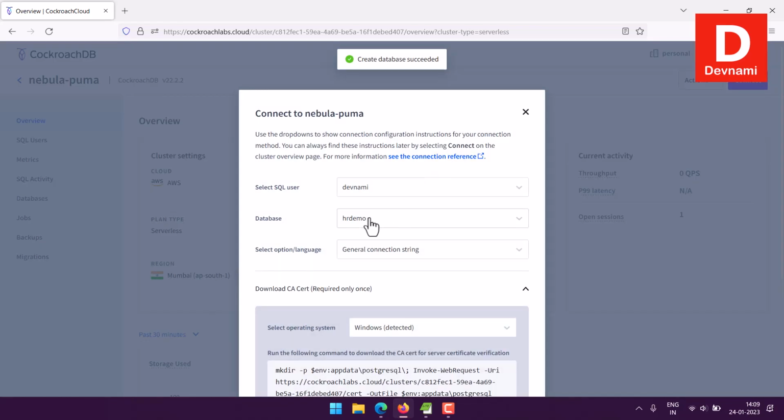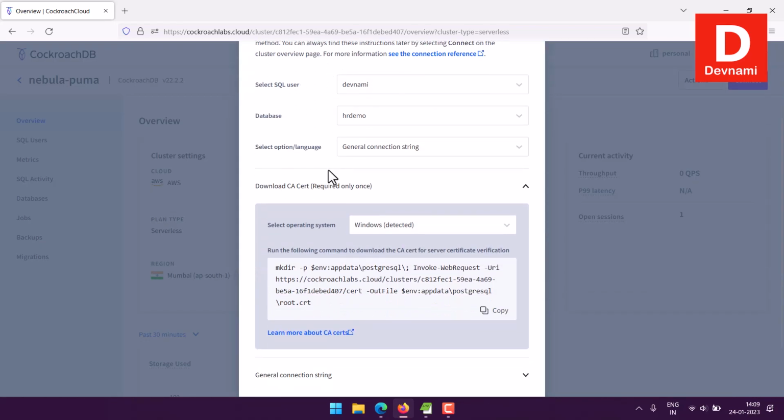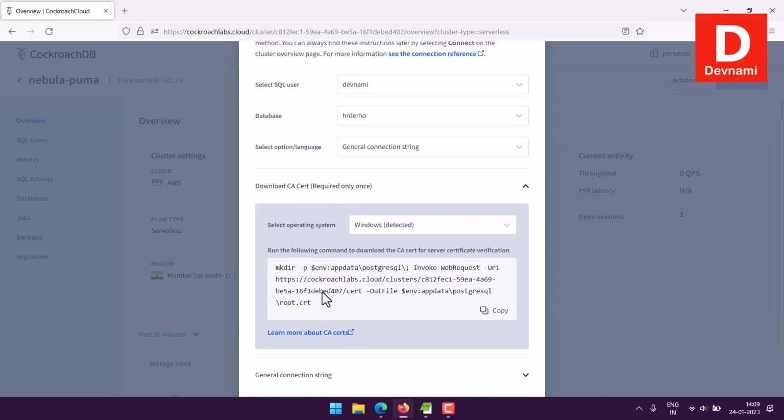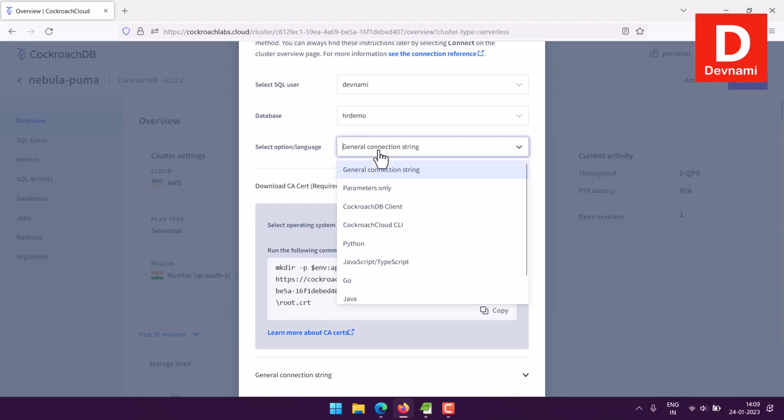Now you are here, and you have the option to connect to this particular database. What we can do here is copy and download this particular certificate in order to create, right? You can get the connection string. You can use the CockroachDB client or command line option, Python, JavaScript, Go, right? You can also use parameters.